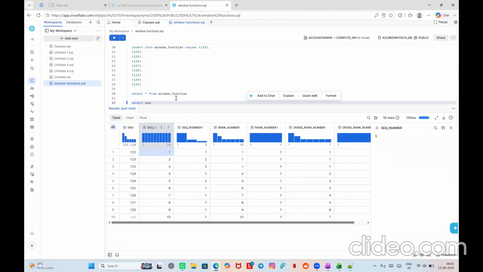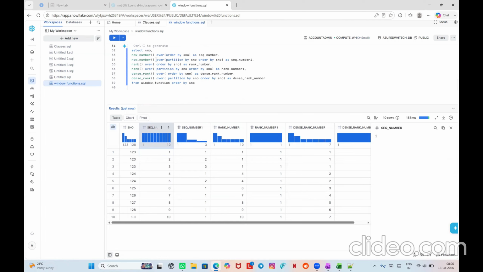Here you see the sequence number, the first logic we have written, just row number over order by SNO. So blindly it got created 1, 2, 3, 4, 5, 6, 7, 8, 9, 10. You have 10 records, so it created 10.